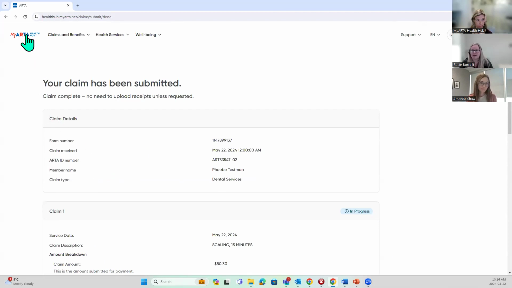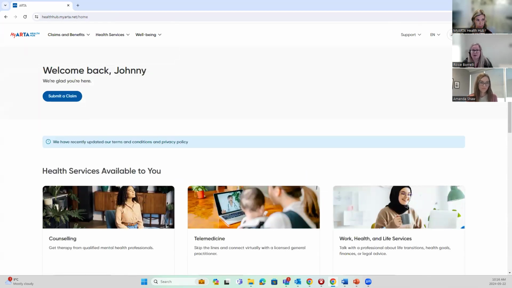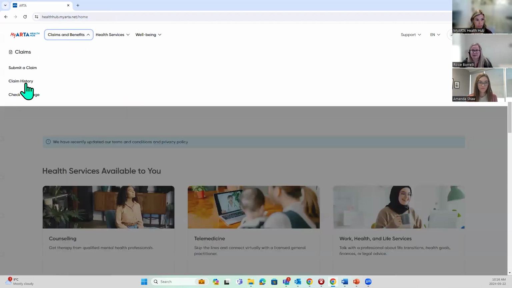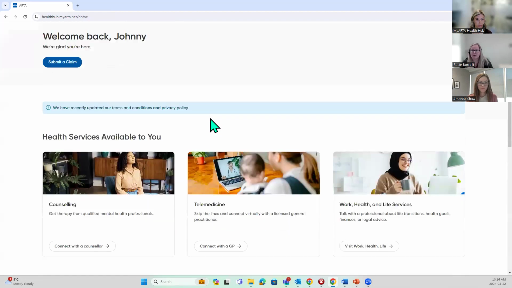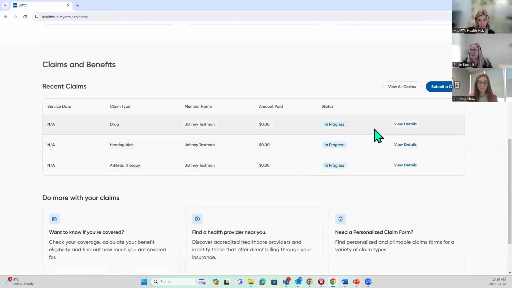We're going to now click on the MyARTA Health Hub logo, and that's going to take us right back to our dashboard. We are now going to go to our claims history. So there's 2 places where you can find your claims history. If you go up top under claims and benefits, you can easily see claims history here. Or if you scroll down a little bit further, you can see all recent claims that we had just made. And then we can simply click on view all claims to view the entire claim history or submit a new claim. For this example, we're going to want to click on view all claims.